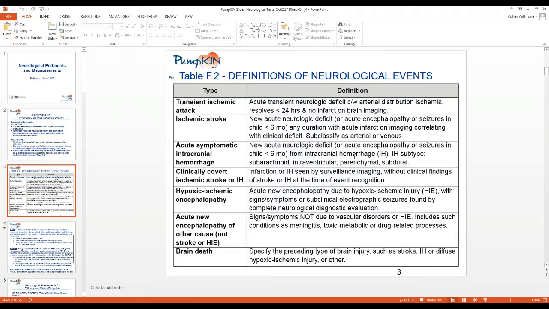And then children can have an acute symptomatic intracranial hemorrhage, and that definition is fairly straightforward. Children can sometimes have a CT scan for some other purpose, and they're found to have, by chance, had an ischemic stroke that wasn't evident earlier, but that is noticed on imaging obtained for some other reason, and so we classify that as a clinically covert ischemic stroke or hemorrhage.